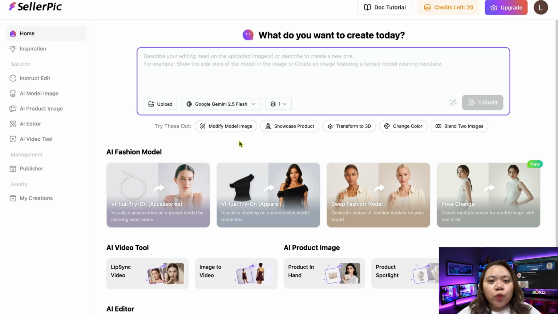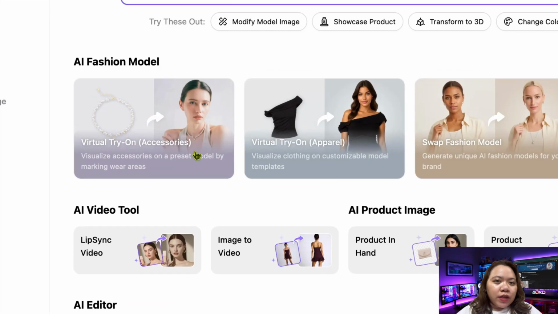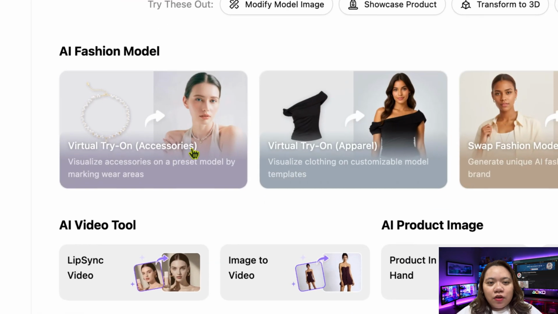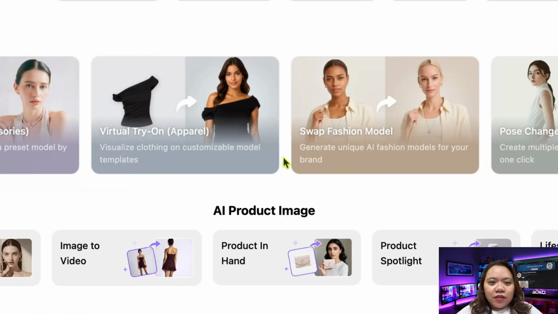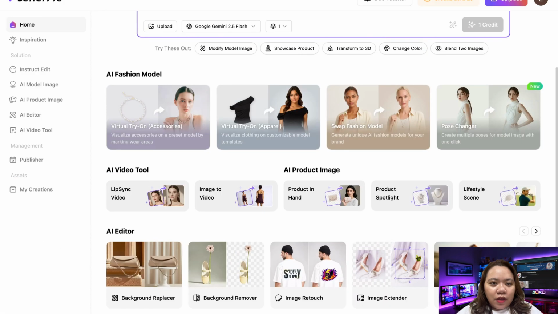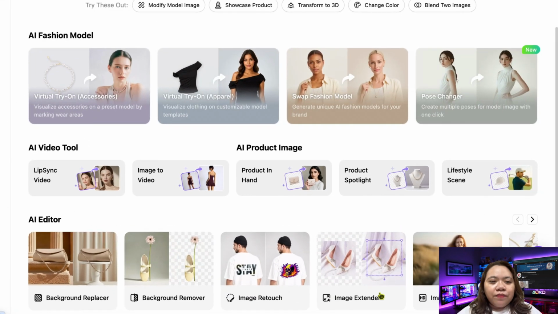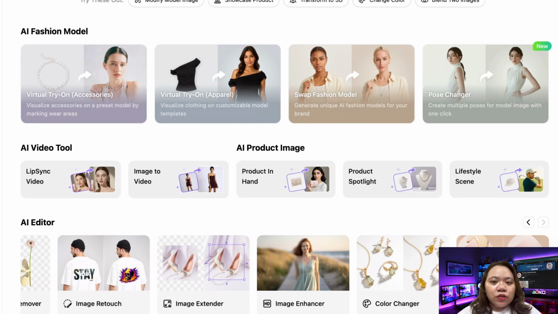So your dashboard will give you access to multiple features such as virtual try-on accessories, virtual try-on apparel, swap fashion model, image to video conversion, and editing tools like background remover, enhancer, retoucher, extender, etc. So let's walk through each of these features in detail.